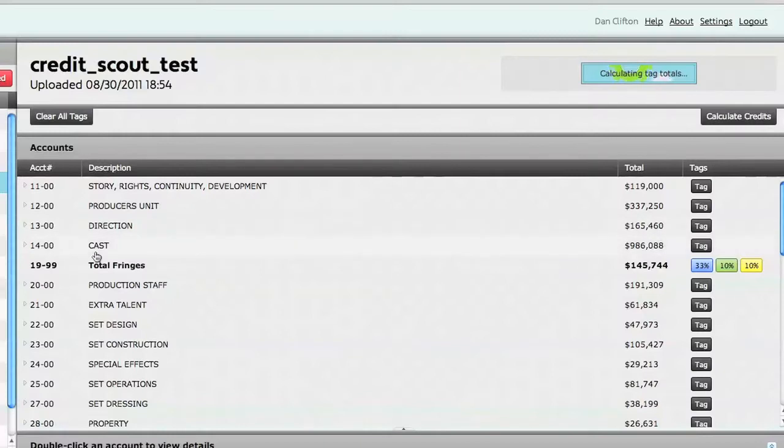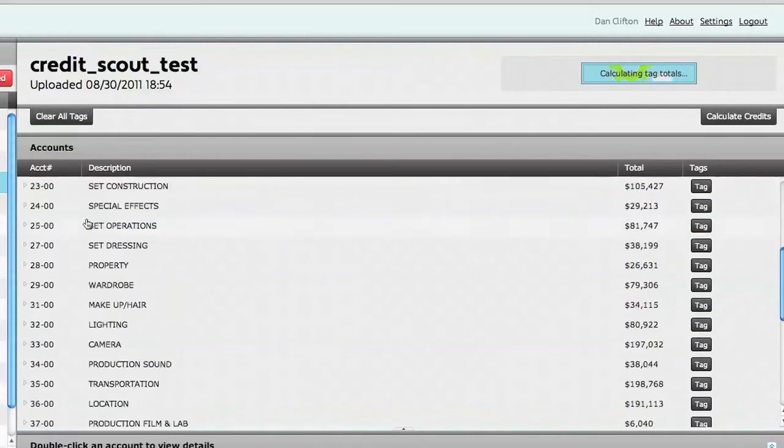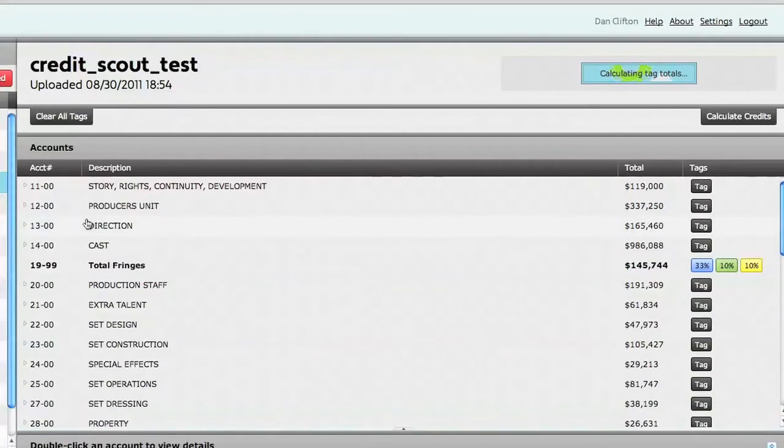So essentially, CreditScout just brings in your budget and will display it exactly as you have it if you use EP, if you use Showbiz, any of those programs. We happen to use EP in this example, but you can bring it in from any of those. So essentially, we have all these accounts here, and you may notice that there are certain accounts in bold.